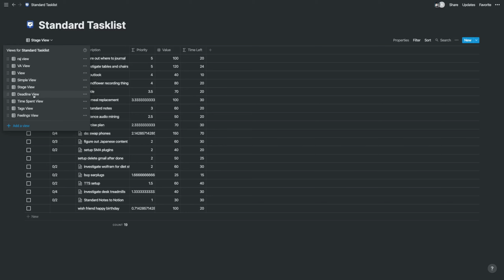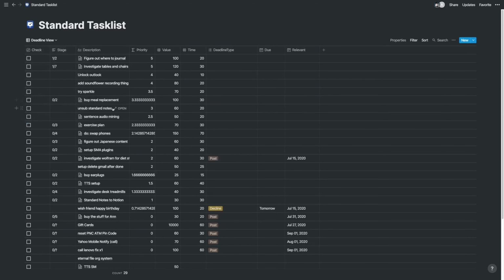Next we've got deadline view. Deadline types are pretty simple. The first one we've got is post. What this does is make the value, or the priority, of the task 0 until it gets past a certain day. This is useful for tasks that you need to put off. I have a couple of tasks here that I can't do till I'm back in Japan, so I've just put them as post and set a relevant day.